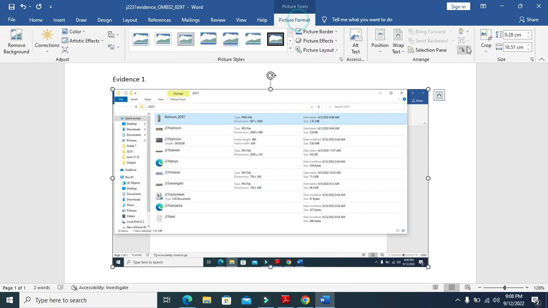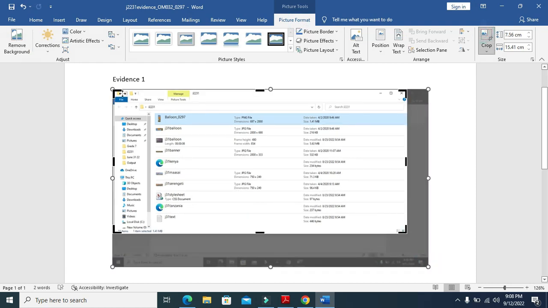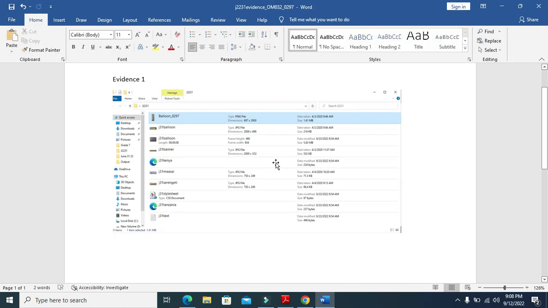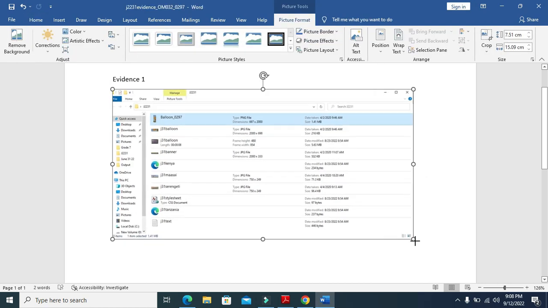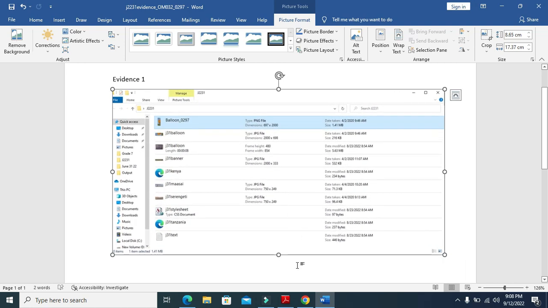I just need to crop only this part of the picture which shows the folder name and the information. So now it is more than enough to be seen.